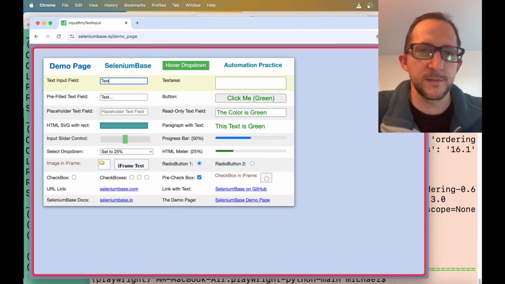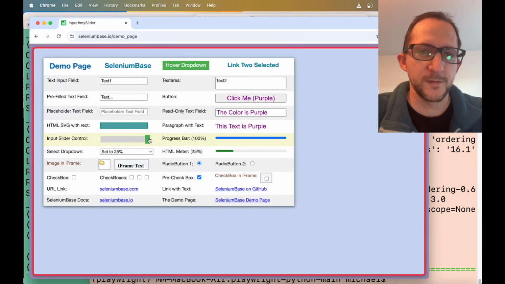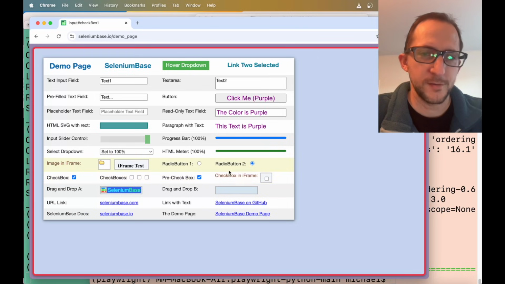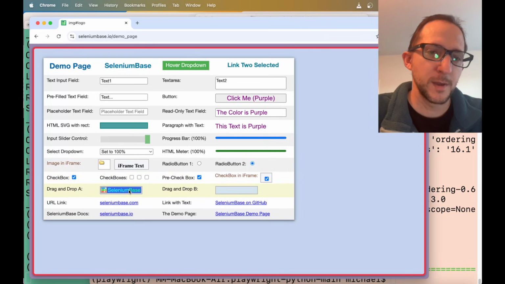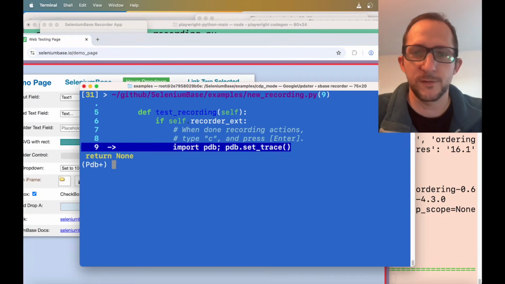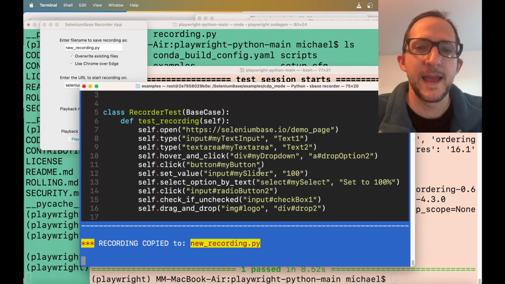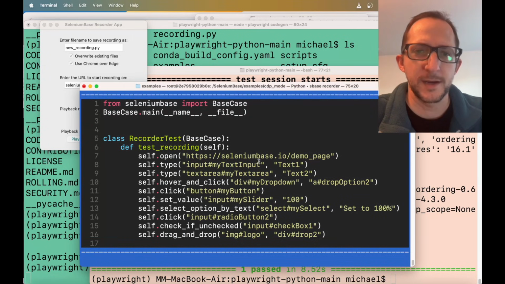So we're going to do text1, text2, hover click the link 2, click the button, move the slider, select from the drop down, click a radio button, click a checkbox here, click a checkbox in an iframe, and then perform the drag and drop action here. And once that has been done, we're going to go into the script here, and you can see it's using a PDB debugger. So we're going to type c and press enter to continue, and you'll see that it generated the script right here.